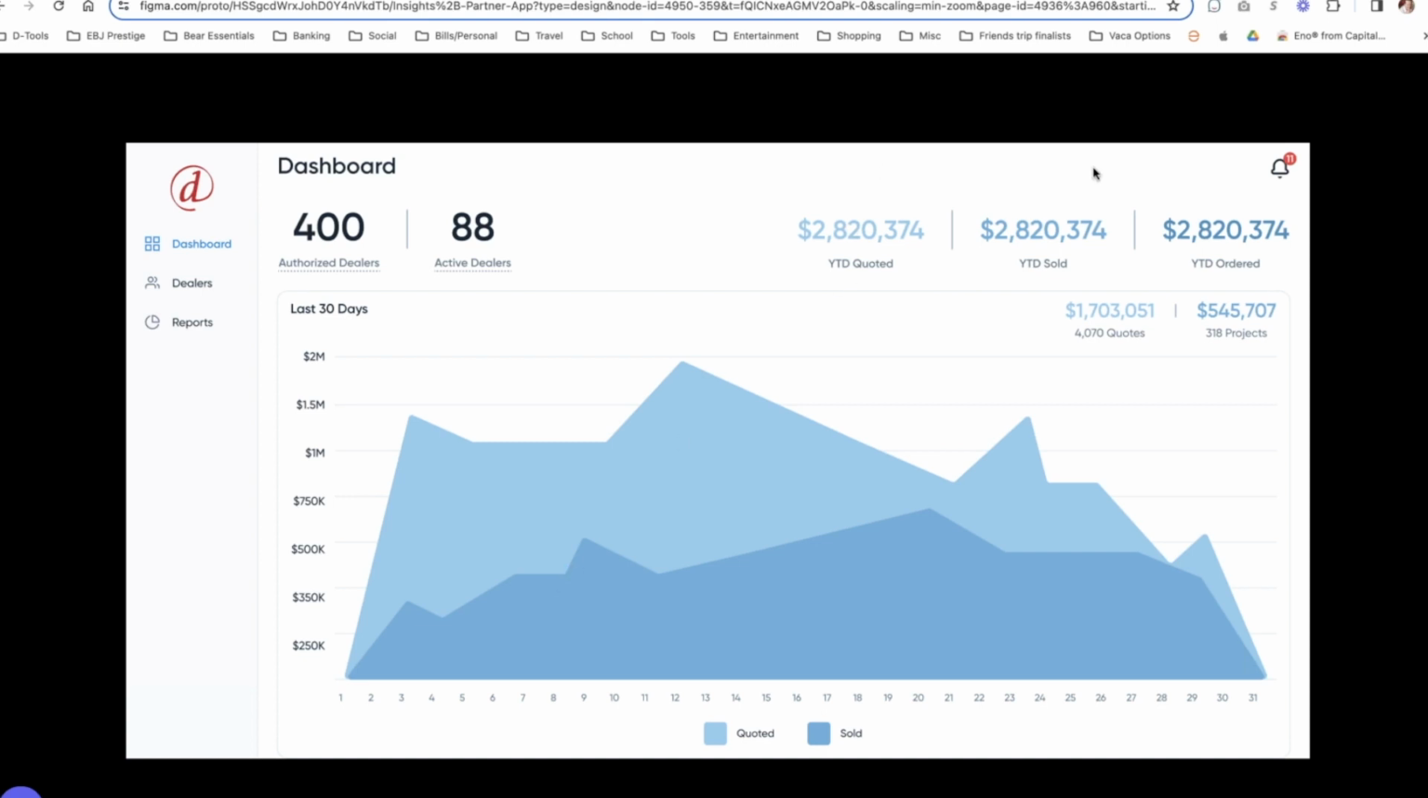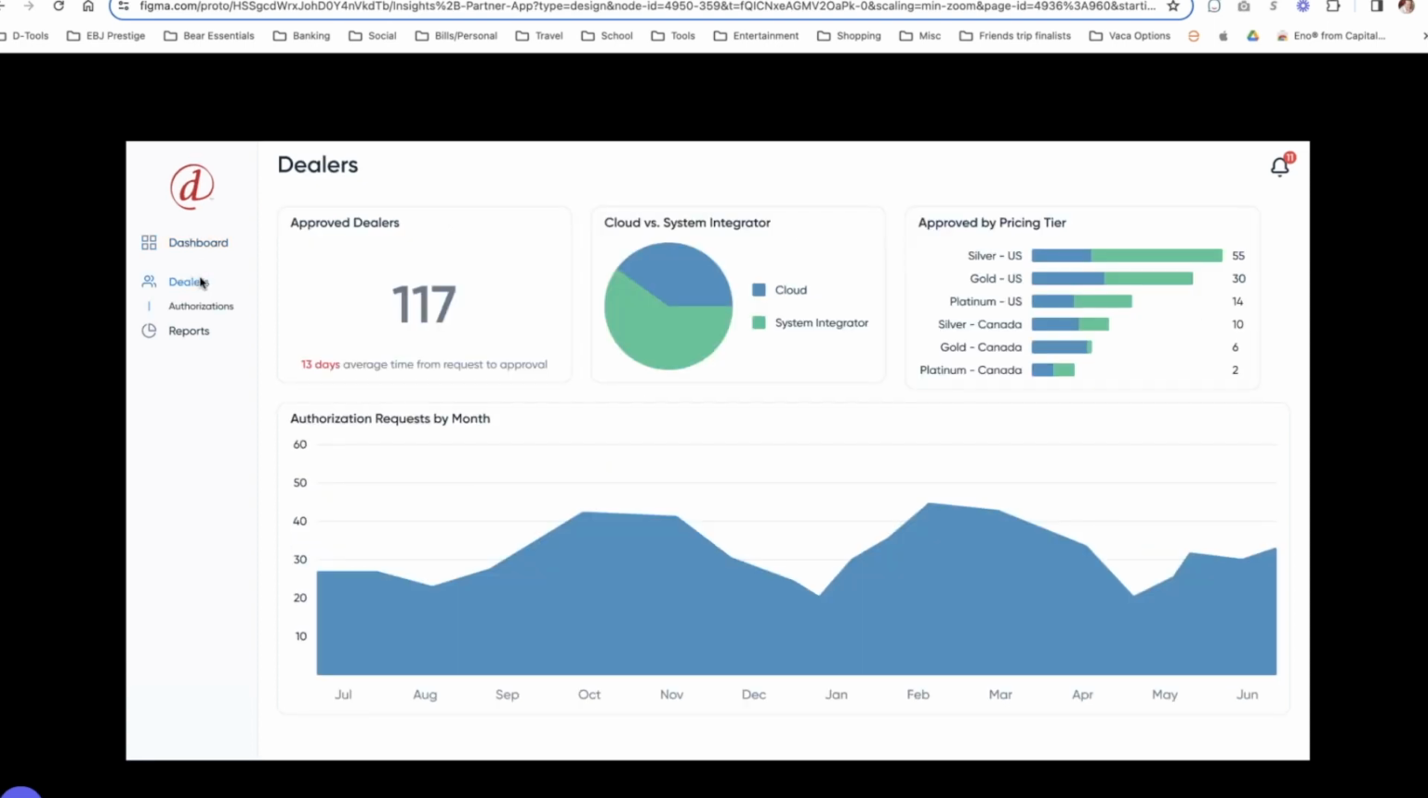Another thing about this is there's some features that I'm going to show you in here that actually aren't in the current live dashboard. One of them is this. It's a notification icon that tells you if there's any things that you need to do internally in the dashboard, such as approve dealers or check on something. So going to the dealers tab, in this screen, we break down how the dealers are approved for pricing.